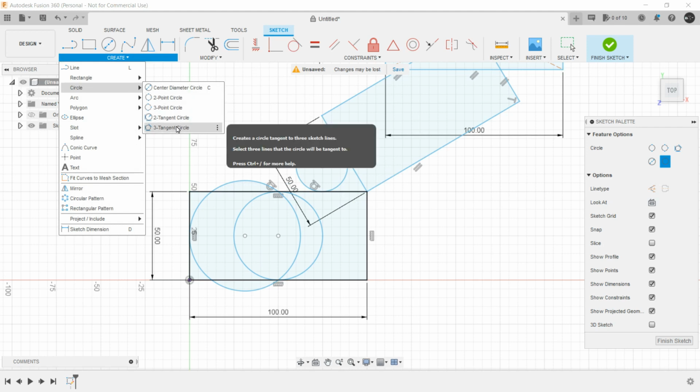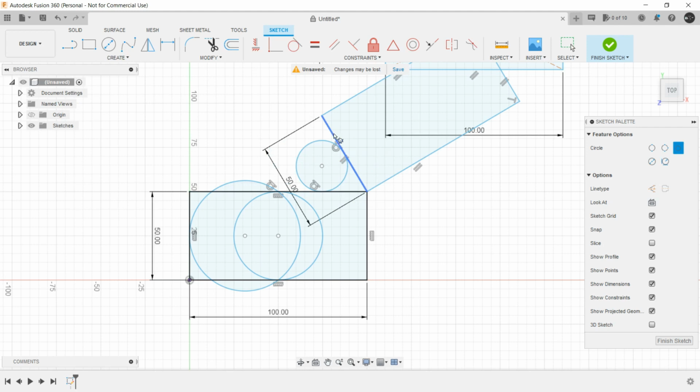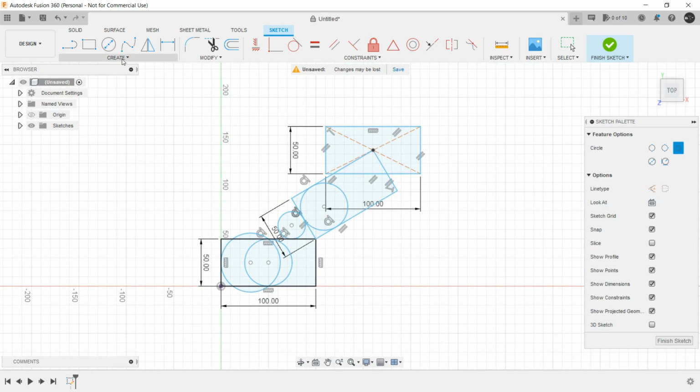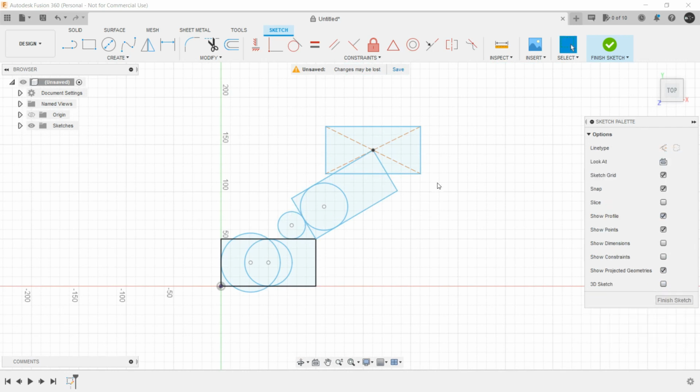Next is a 3-tangent circle. That means you need to provide 3 lines that are tangent to the circle. Let's say this is the first line, this is the second, and this is the third line, and your circle is created. Now let's get rid of the dimensions because we don't require them, because we are only understanding the tools, and get rid of the constraints as well from this sketch palette.